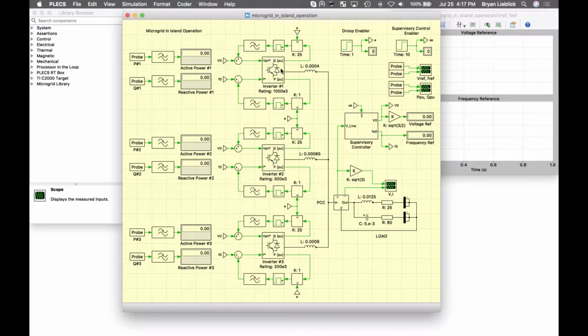So on the left-hand side, we have 3 voltage source inverters. Over here, we have a small load, and then we have the supervisory controller. This point of connection is actually operating only in islanded mode, so there is no utility connection in this model. In terms of sizing, we'll notice that each one of these 3 generation resources is sized slightly differently. And so you have a 1 MVA, a 500 kVA, and then a 200 kVA controller.